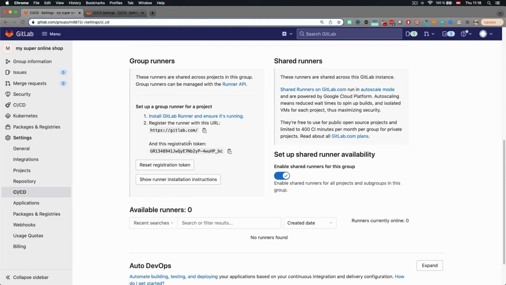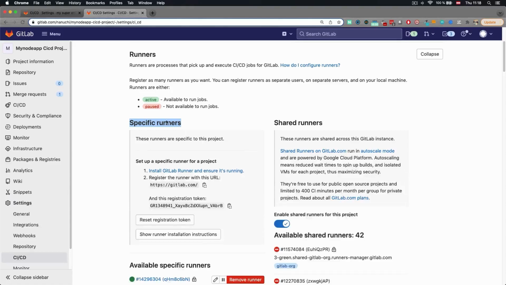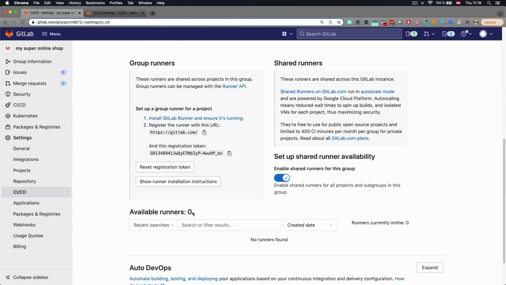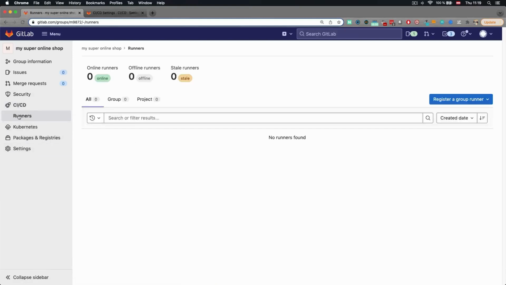So using the same process that we used here, you can actually very easily register group runners for the whole group. And they will then be available for all the projects in that group. And once you configure them, they will basically appear here. And you have a shortcut directly here that lets you see an overview of your group runners.